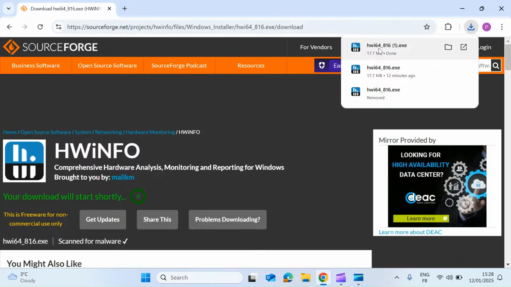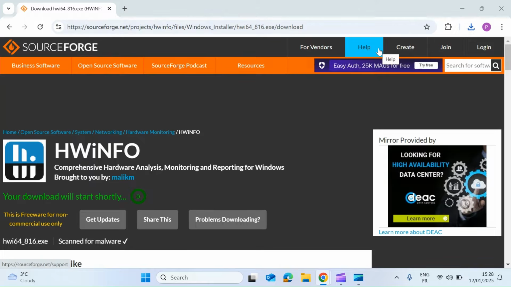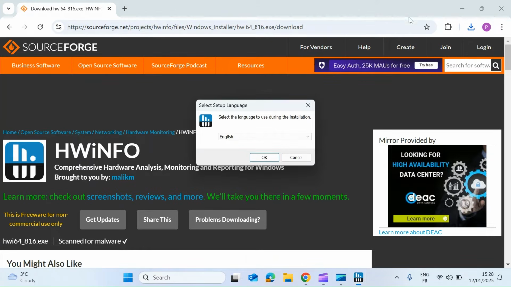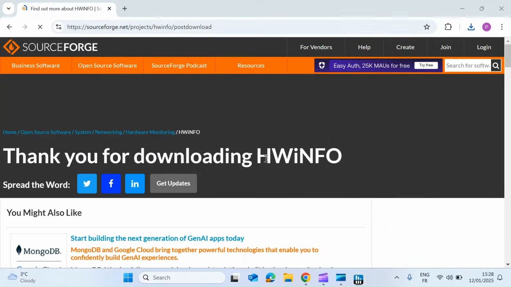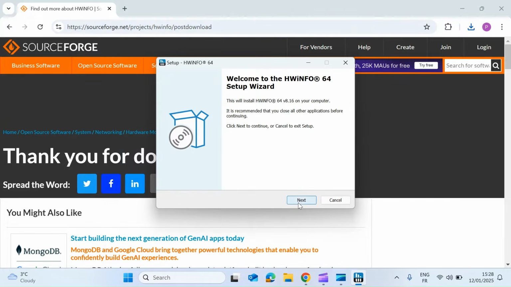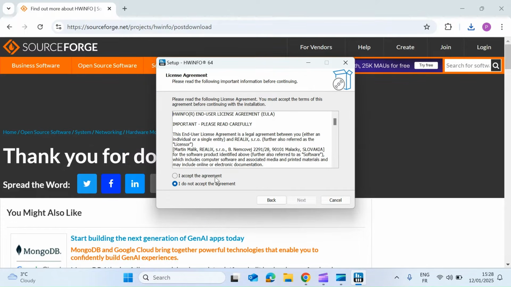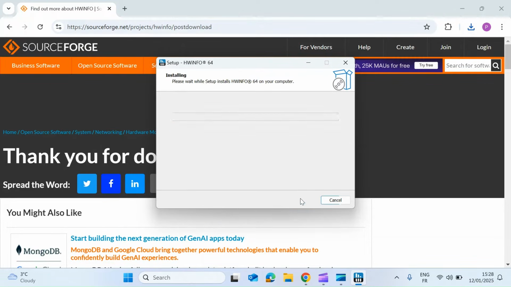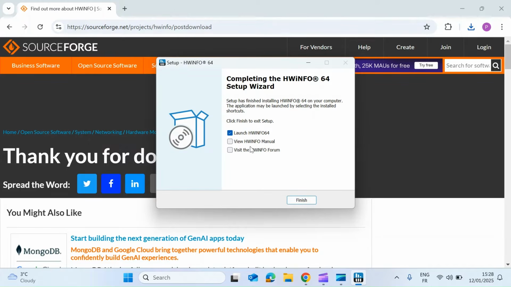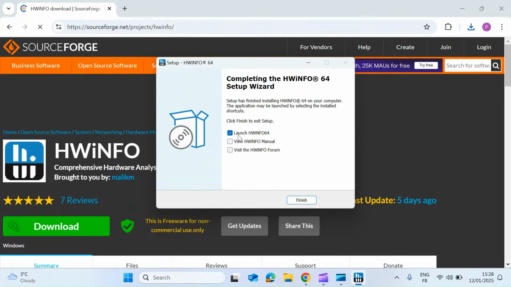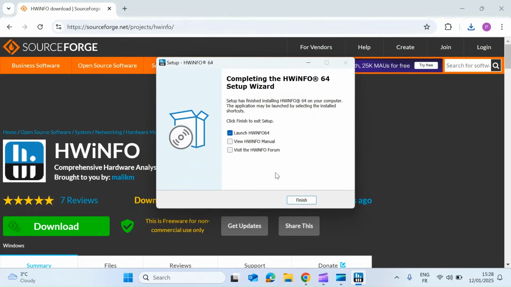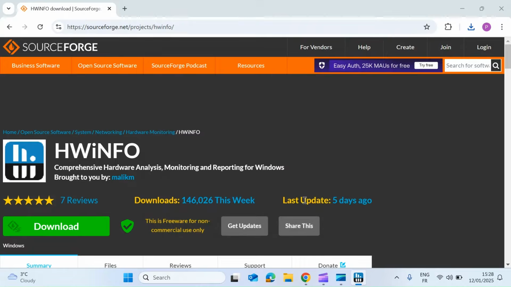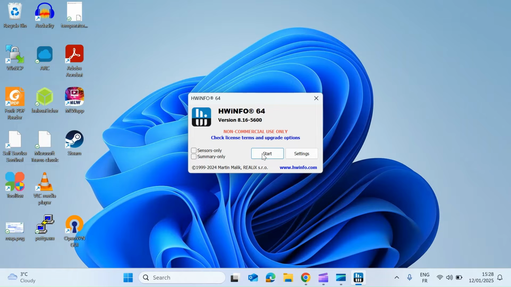Once that's downloaded, double click on it to install. Select your language. And then just run through the wizard, accept terms of the agreement, click next, choose a location, click next, and install. You can click this little icon to launch the program once you've finished installing, so we'll do that. Click finish, click on start.